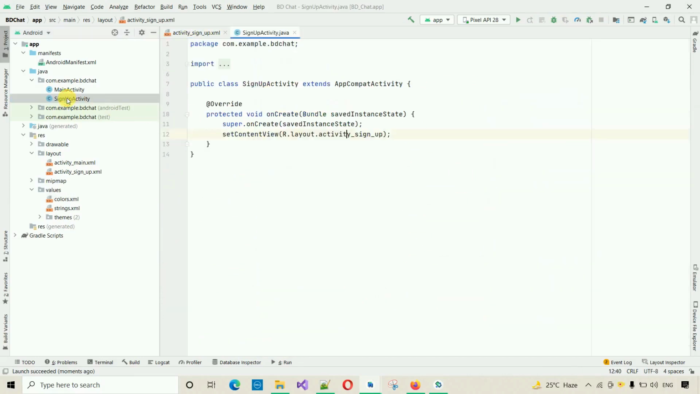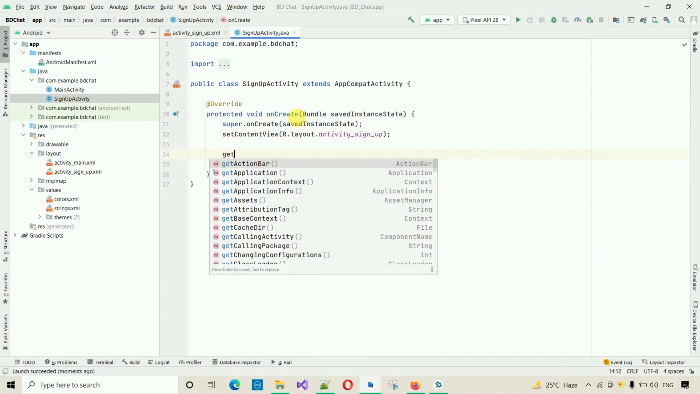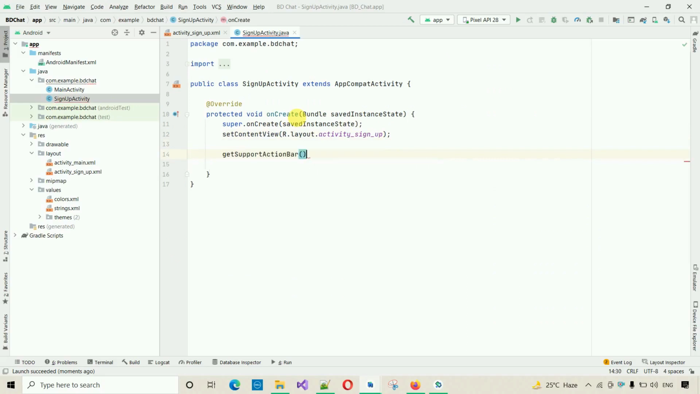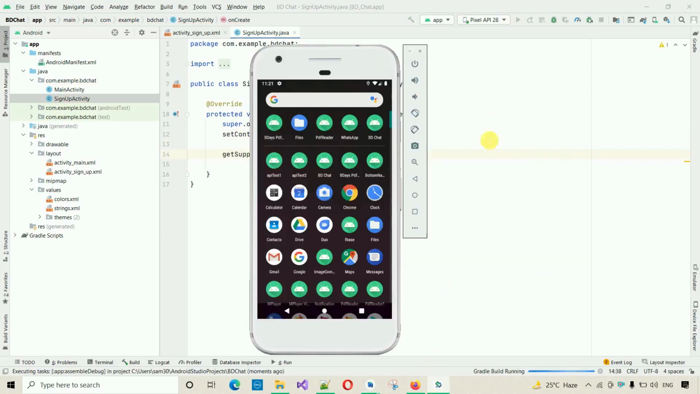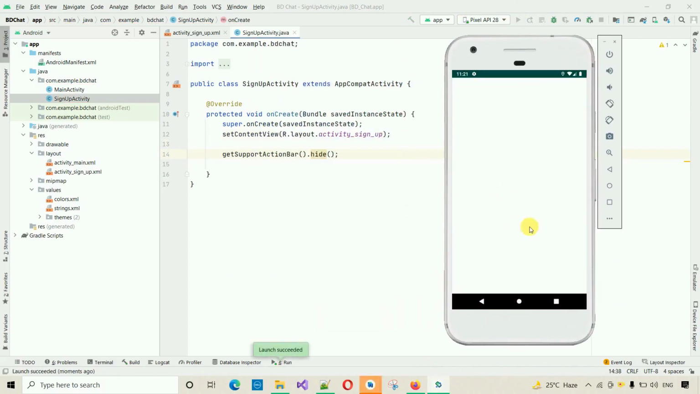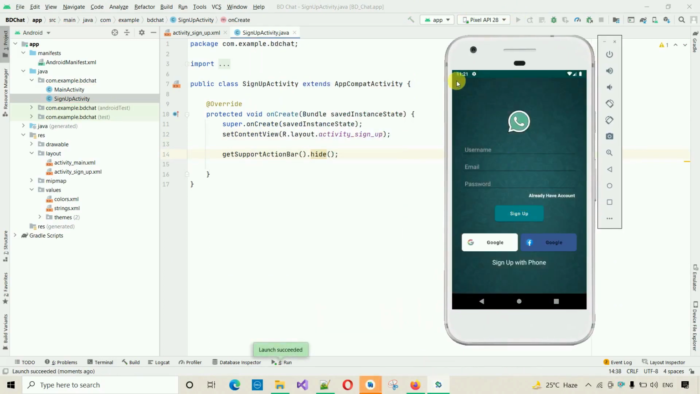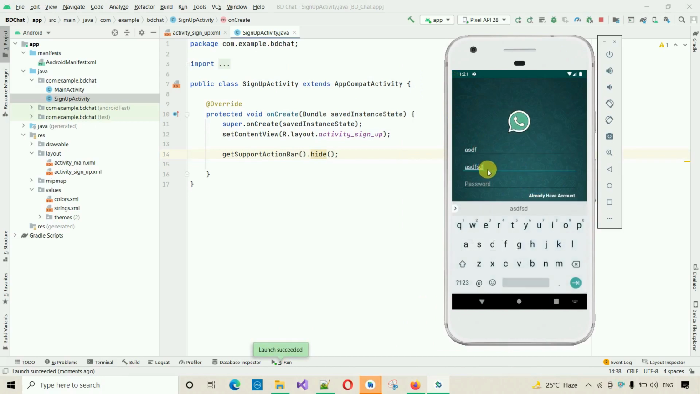So move back inside this one, sign up activity, and make some space in onCreate. And here we have to write one small thing, that is getSupportActionBar().hide(). When we write this and restart the application, we can see this. Now the action bar is gone and this one is looking really nice and everything is working. I mean, we can type text inside this one. This is in the white color. You can increase the font size for all of these as per your choice in the design.